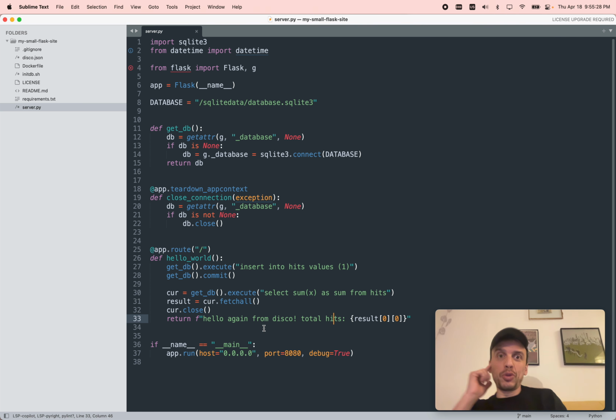So let me actually show you what the point of doing this is: it's really fun and easy to deploy new code. So let me show you that. It says hello again from Disco. I think I added the again at some point. I don't know why. Let me remove that. So I'm going to just remove the again. Hello from Disco. I think that's cleaner.